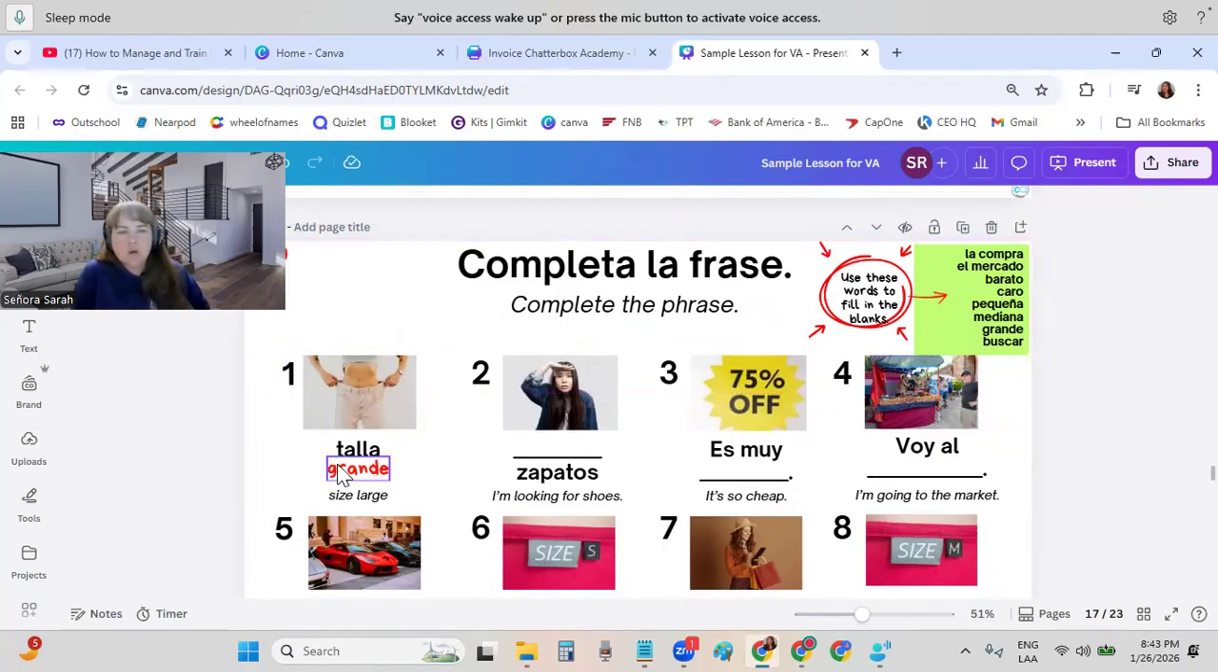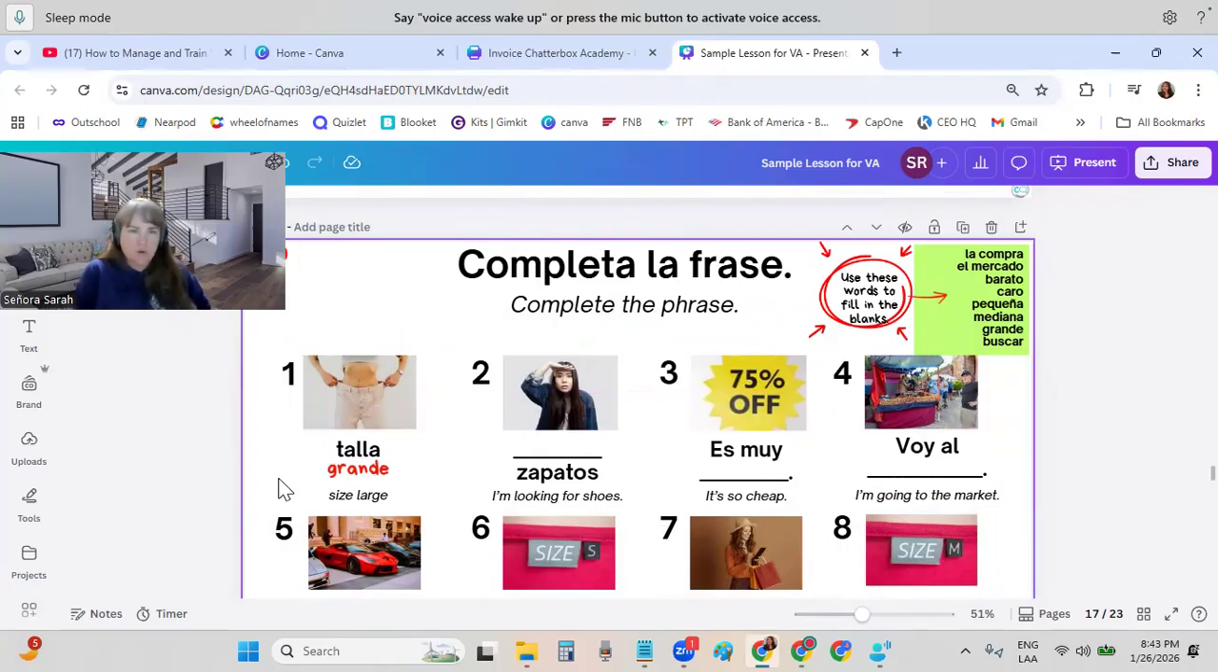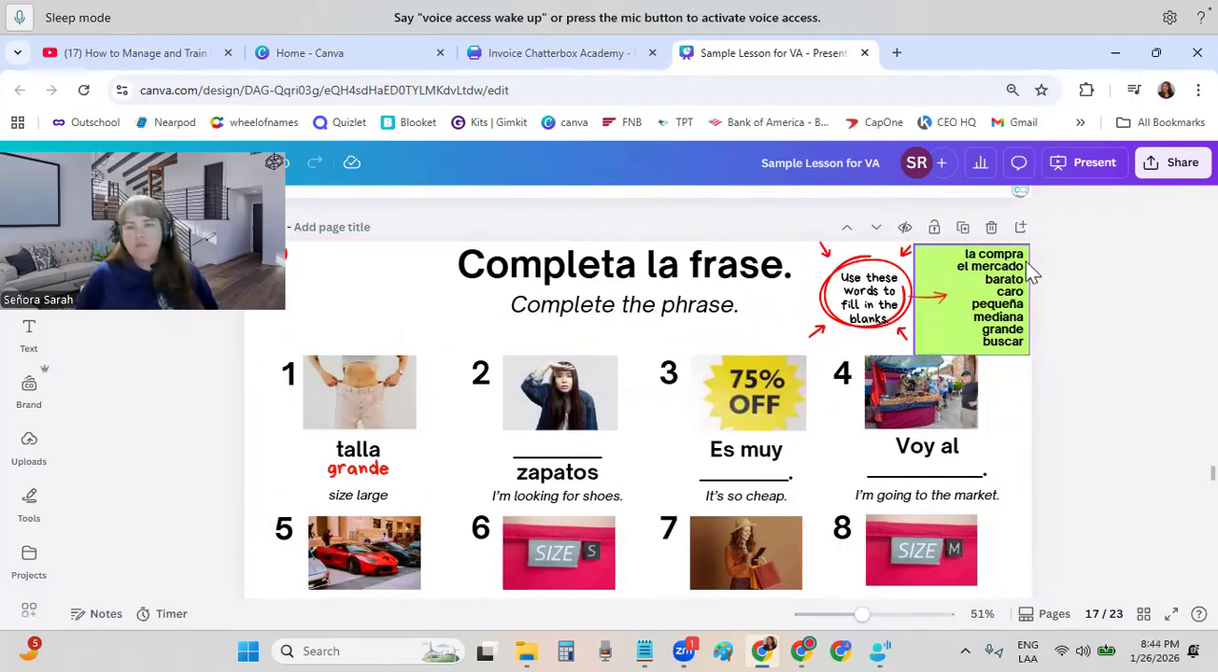Okay, so number 1 is going to be an example. So you can take one of these words and put it in the blank. And you see how the font is different here? I want this font to be different because it looks kind of like you wrote it in there, okay? That's supposed to be the example. So it's talla grande. So when I'm teaching it, I'll go in and say, okay, grande's been done, everybody. We already did that one.